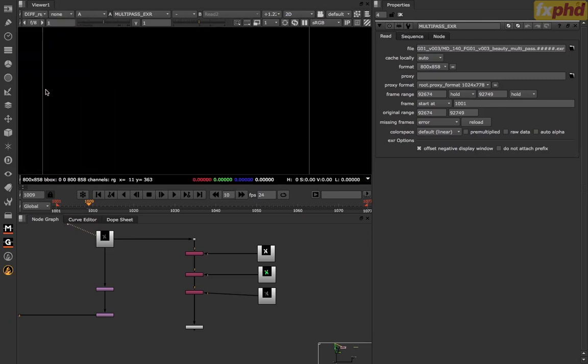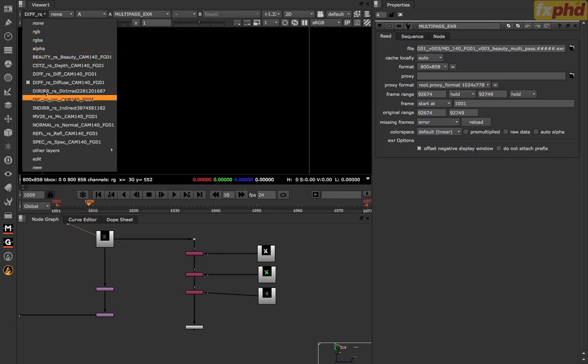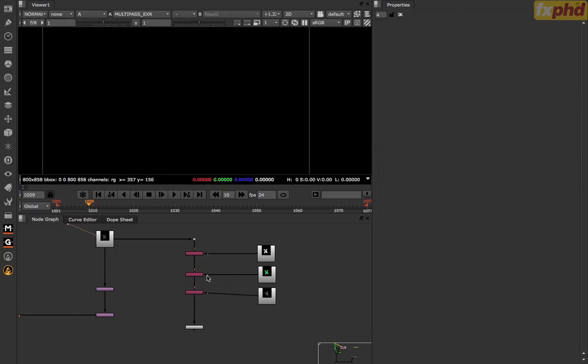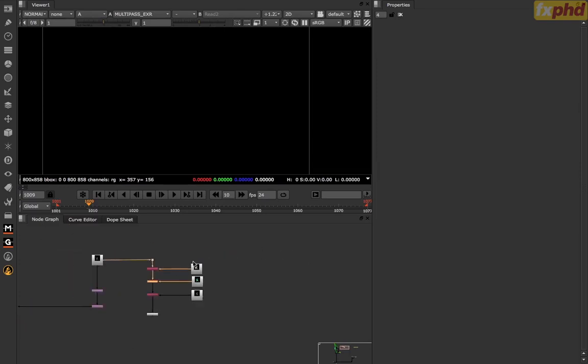So in this case, the diffuse, the indirect lighting, the normals, and so on. So bear in mind when we are doing our separating of the passes and recreating them to create the beauty, we're going to need to pay attention to where that alpha channel is, because it's going to be useful when we have to do color corrections and that sort of thing.